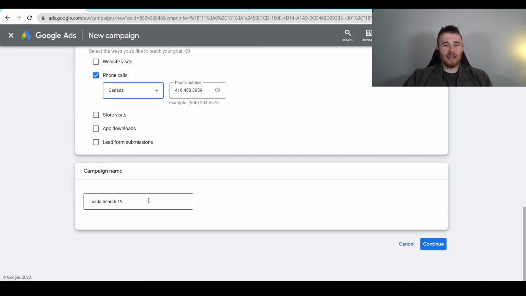The next thing is we're going to name our campaign. So we'll do call-only campaign. And for this example, we're going to do fiberglass pools. Actually, we'll just do pool installation. We'll do pool installation in general. So call-only campaign for pool installation. And the next thing is we're going to hit continue.